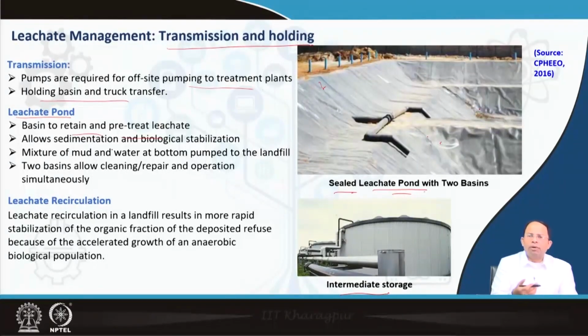Now, because we are holding the leachate for some point of time, it allows sedimentation, and that means it will allow the heavier materials to fall down. And thereby, obviously, when this kind of material with some organic matter is there, biological stabilization or decomposition will start happening.